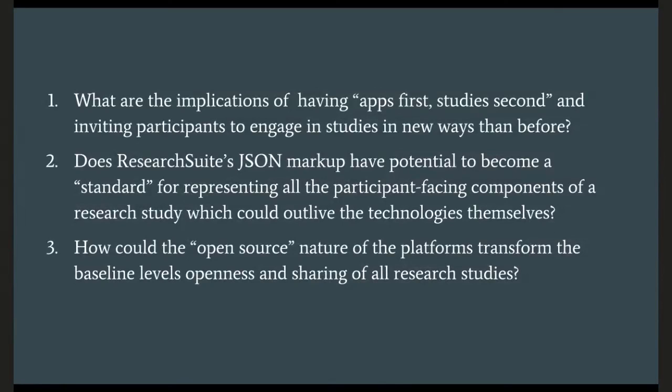How might this conjunction of computer science and research change the way that research is done, as well as possibly the way that computer science is done?